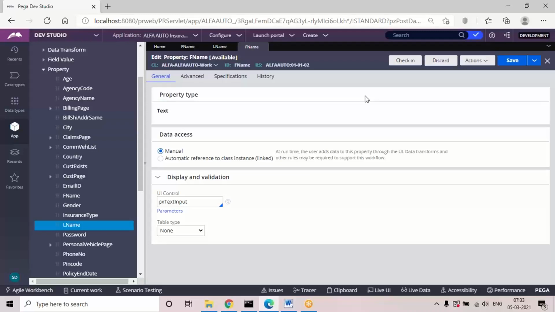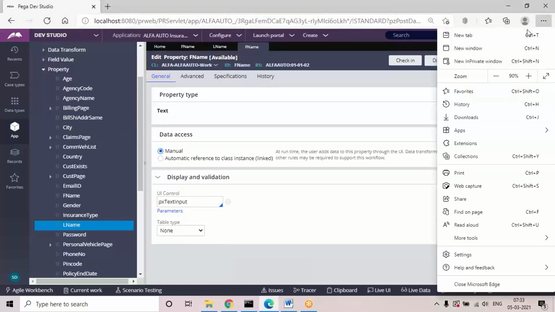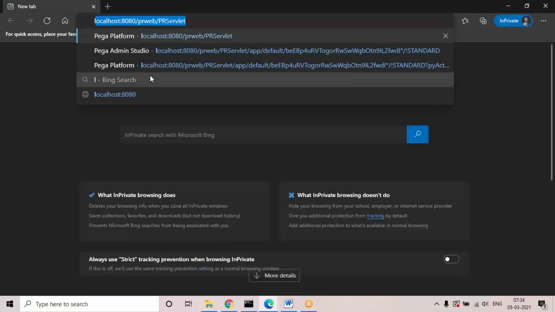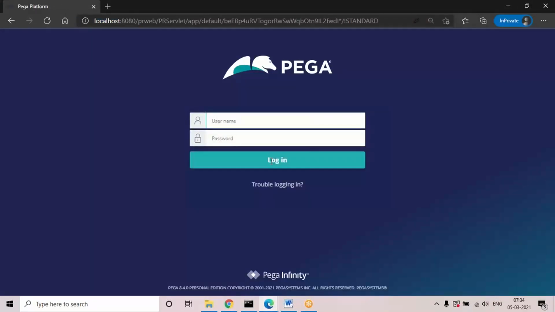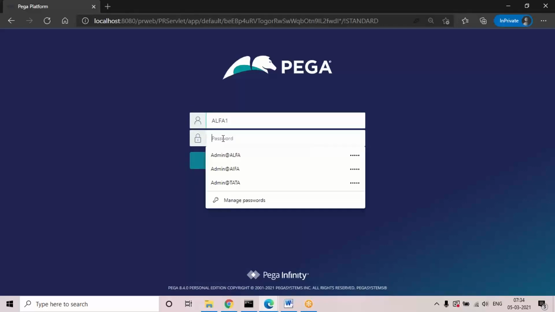Suppose in our application we created some other ID, right? Keep this particular property open like this, and I'm going to open a new session. I think the ID I used earlier was alpha 1 or something. Let me check with that.